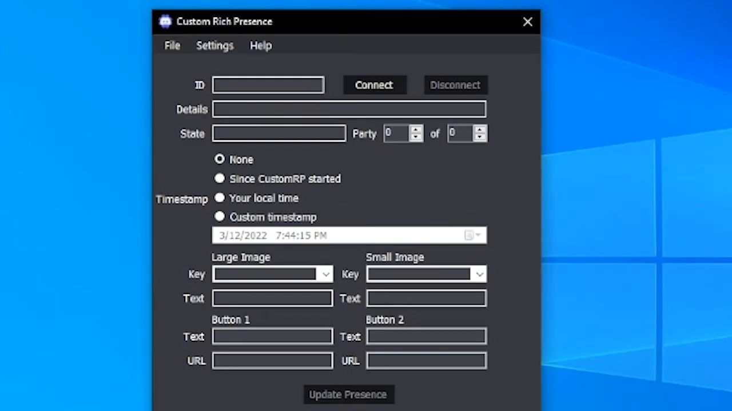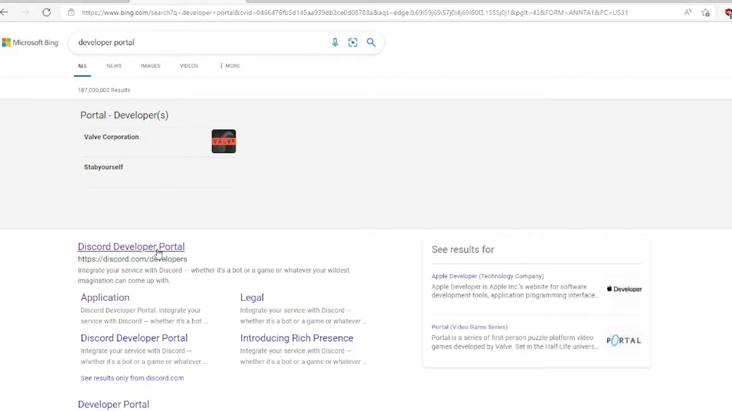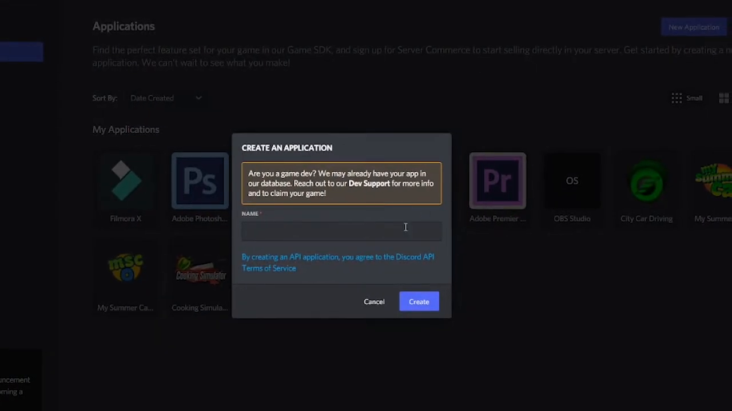After finish downloading head out to your favorite browser and search developer portal. Then press the first link. Press new application then give it a name or the game's name.